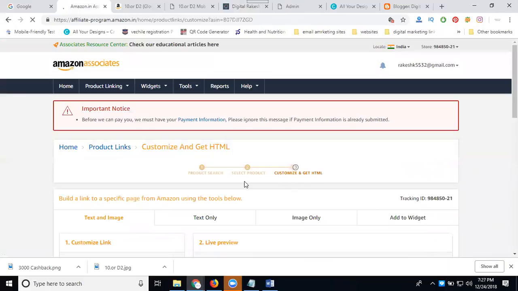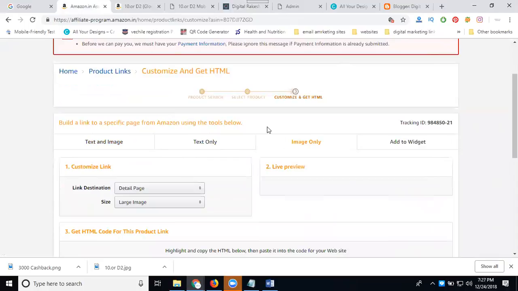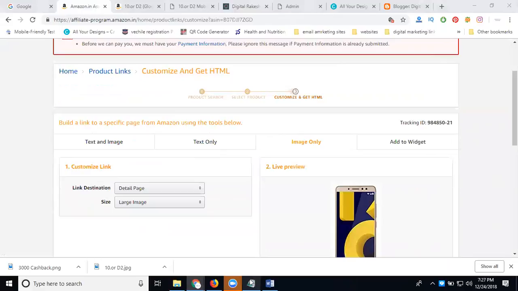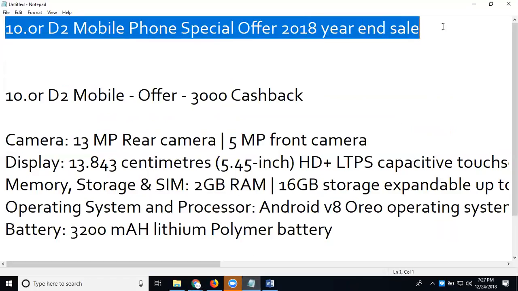Text with image, text only, image only, or ad widgets. Text with image is not working when using an ad blocker on your browser, so I'm using the image only option here. First of all, prepare your text content in your notepad. First select your title.